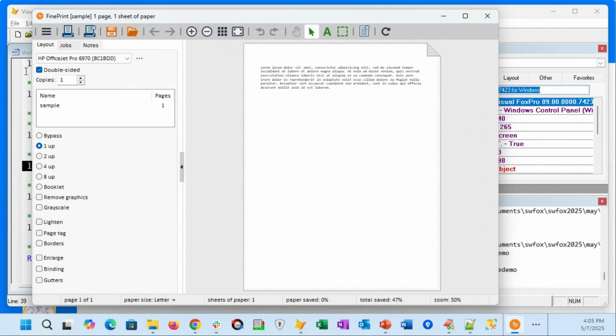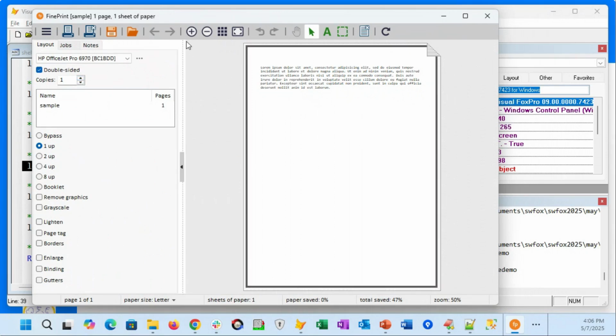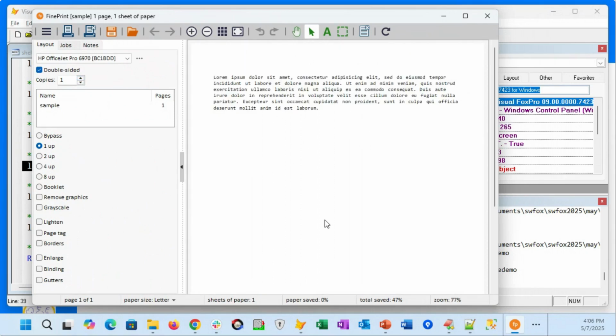Secondly, you can choose double-sided or not. Thirdly, you can remove graphics. You can go to grayscale instead of color. Lots of other choices here. You can print multiple copies. You can expand this and make it larger if you want to see more in the preview.